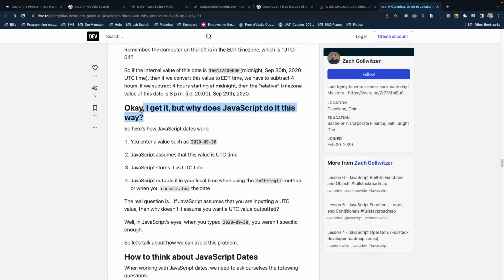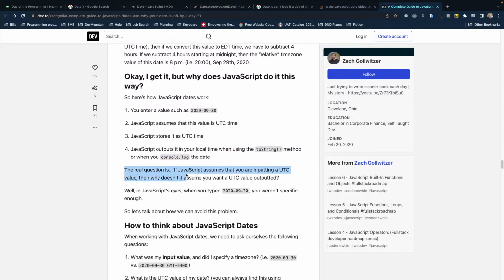Okay, I get it, but why does JavaScript do it this way? So here's how JavaScript dates work. If you enter a value such as this, JavaScript assumes that this value is UTC time. JavaScript stores it as UTC time. JavaScript outputs it in your local time when using the toString method, when you console.log the date. The real question is, if JavaScript assumes you are inputting a UTC value, why does it not assume you want a UTC value output? Well, in JavaScript's eyes, when you typed the date, you weren't specific enough.